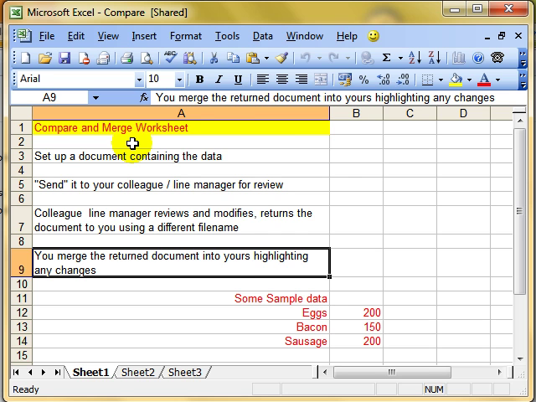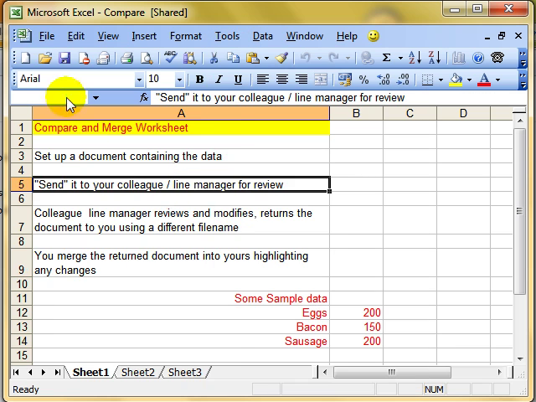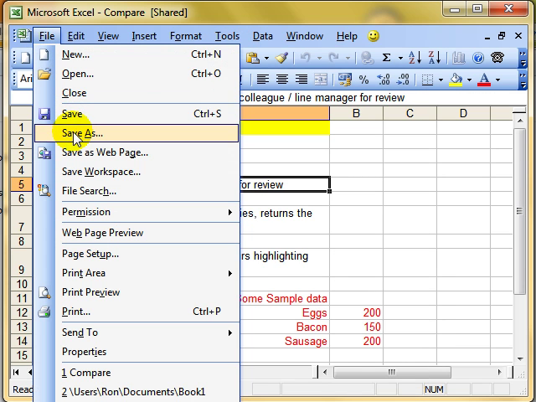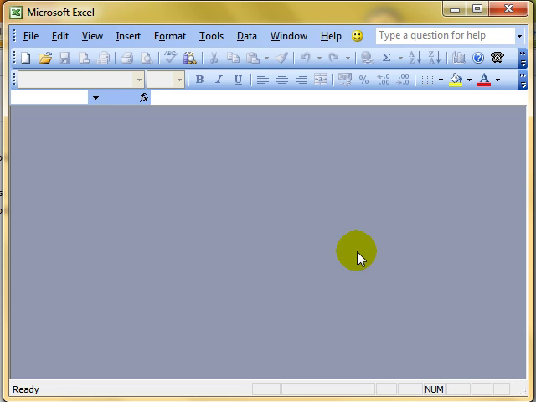But we have shared the workbook and then saved the workbook into a suitable location. Okay. You've now finished with this document, so you can close it down. Now put yourself in the shoes of your colleague. And you've asked them to review this document. So you go and find the document.